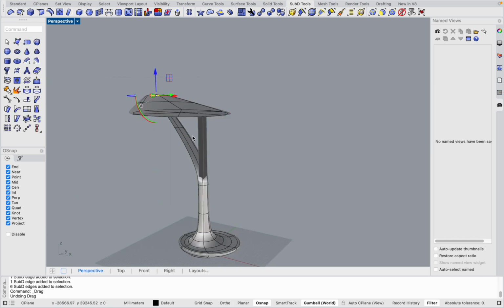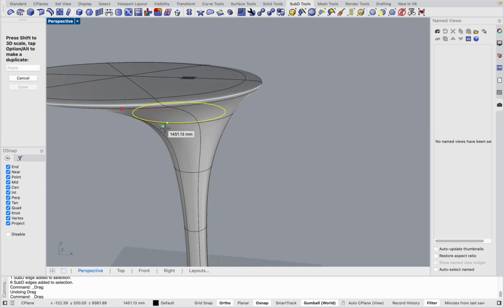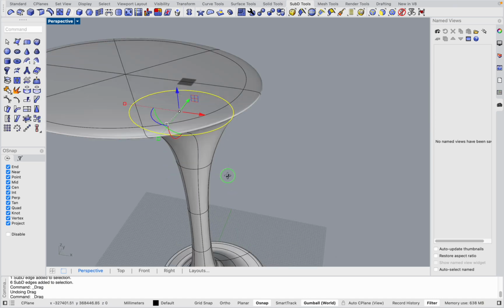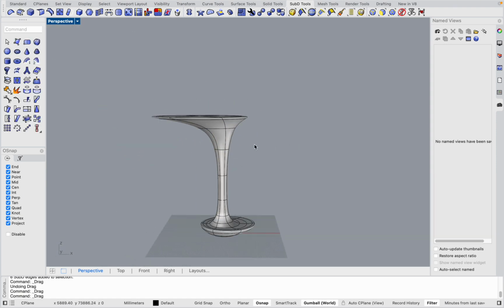let's make it slightly bigger. Okay, and let's move it. So something like this.